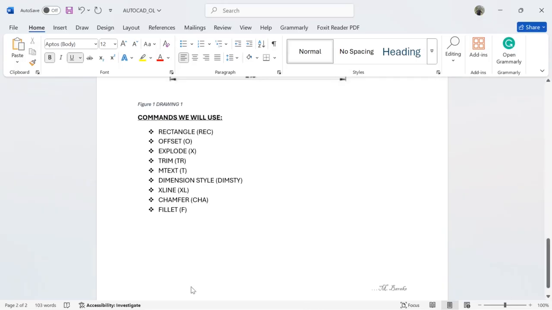In order for us to do this, we're going to use some commands. Some of the commands we're going to use are rectangle, short REC, the offset command, explode command, trim, mtext, and finally DIMSTY. That is what we want to use today.